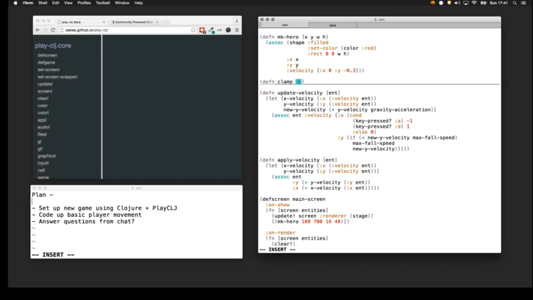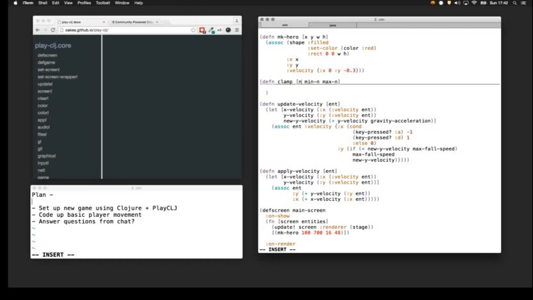Clamp is going to take 3 values: n, min n, and max n. What it will do is, if n is between these values, then it will return n. Otherwise, if n is lower than min n, it will return min n. If n is greater than max n, it will return max n.